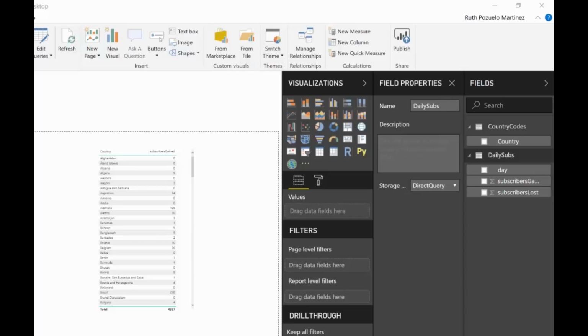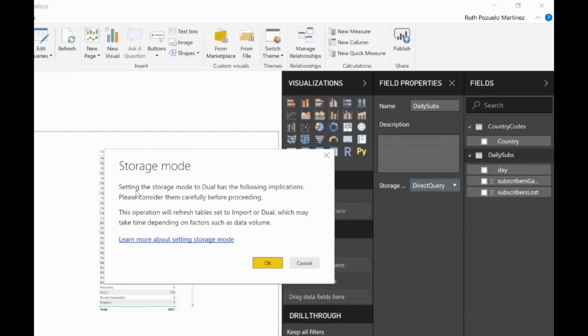And here's the thing. Let's go here in daily subs and change these to dual. And this is what it says. It says, setting the storage mode to dual has the following implications. The operation will refresh the tables, and it will depend on how much volume you have, it will be a factor on performance.